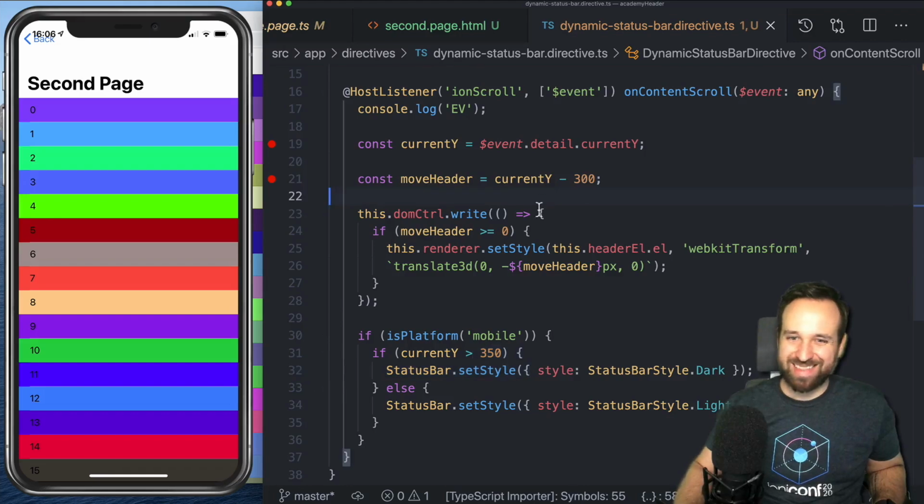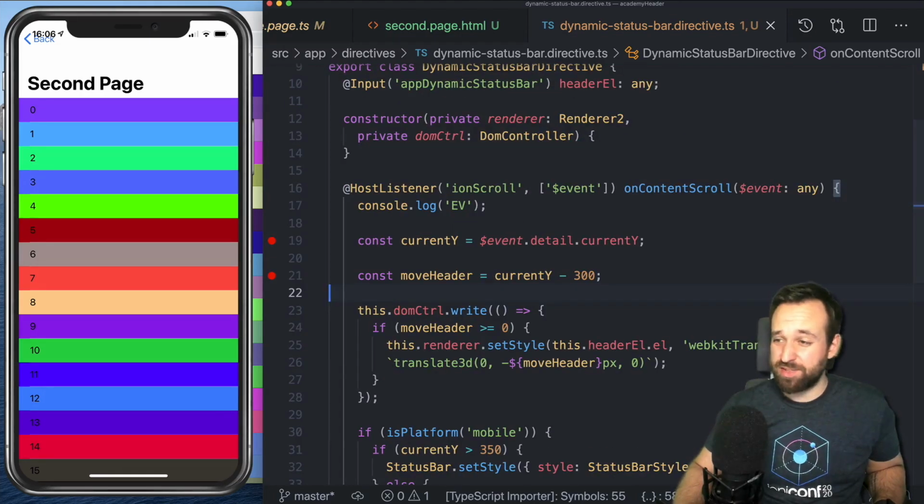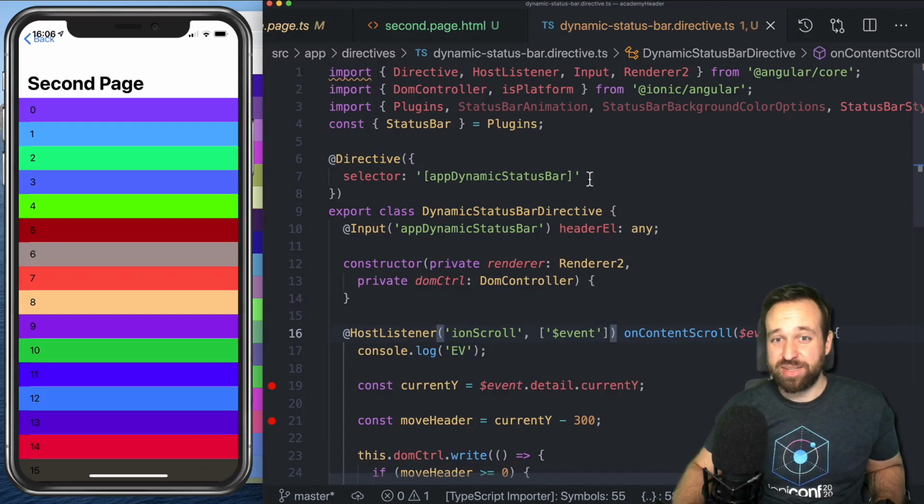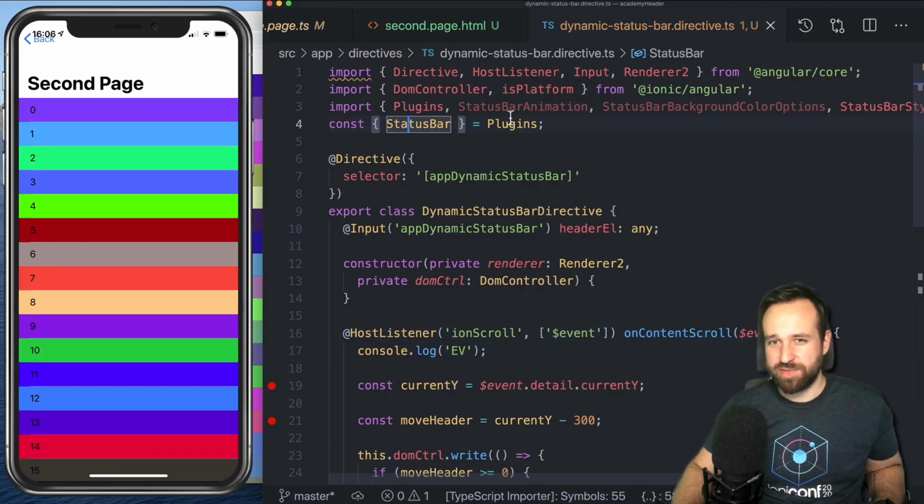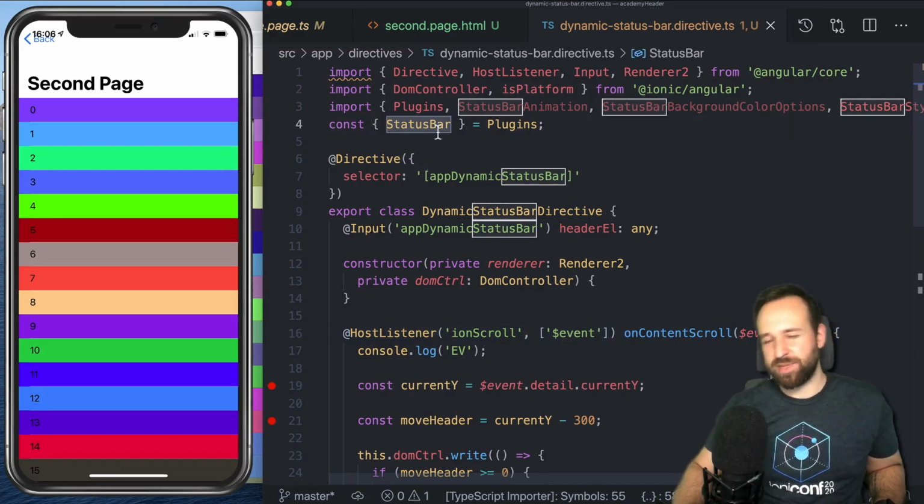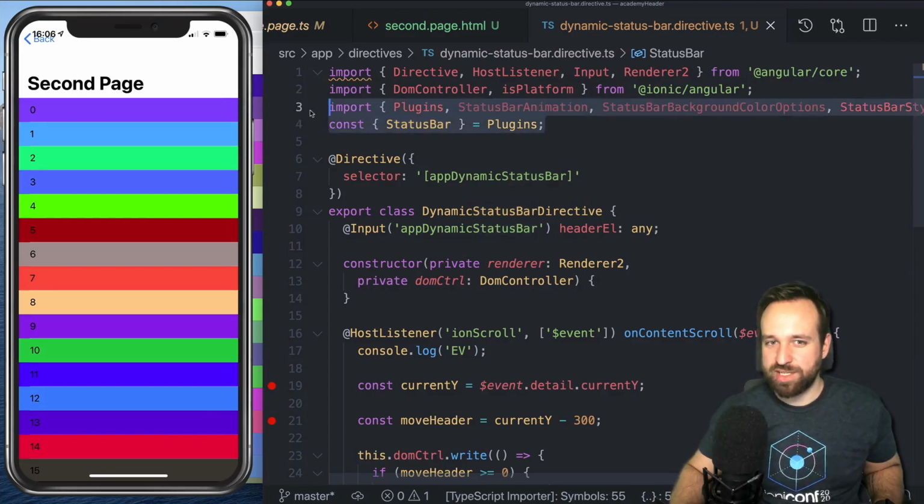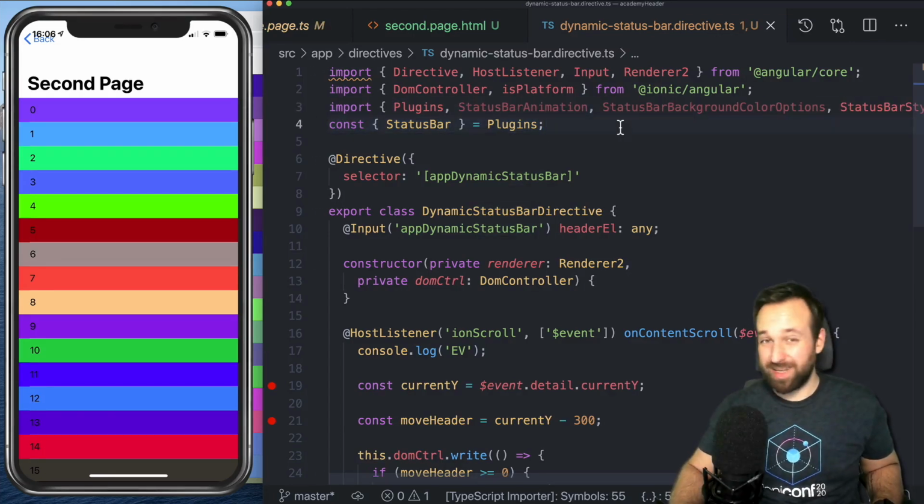But basically that's everything for the status bar and all the functionalities that you can use. Once again, if you're using Capacitor 3, you might have to install the status bar from a separate package, as it's not included in Capacitor 3 Core as far as I know anymore.